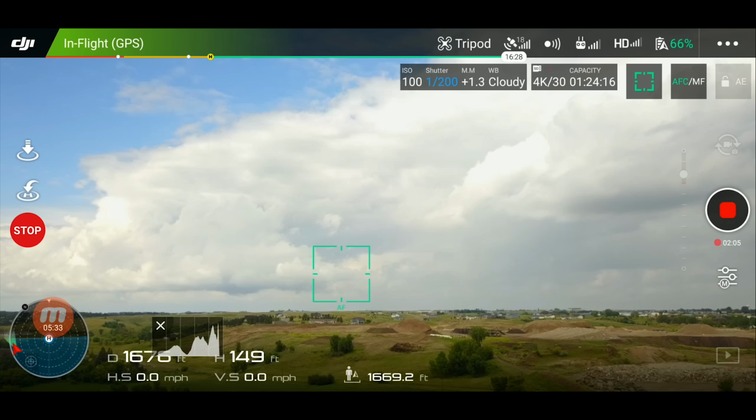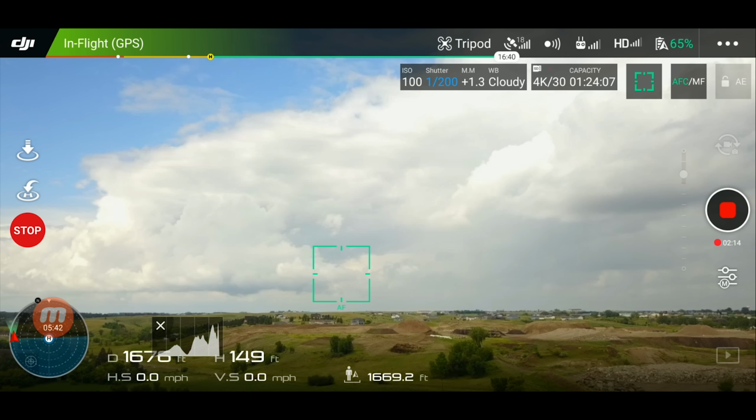So in order for you to get the best time lapse with your Mavic Pro, you want your wind speed to be 5 miles per hour and no more than 10 miles per hour. So just keep an eye on your weather and make sure that the wind is not faster than 10 miles per hour.